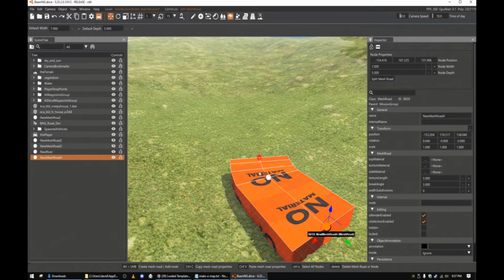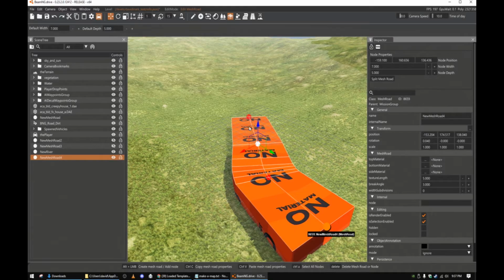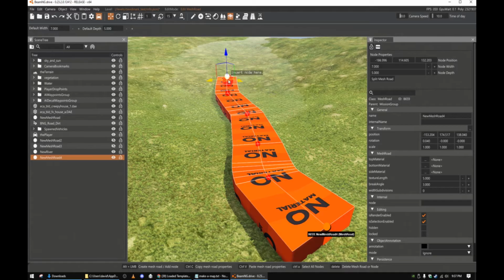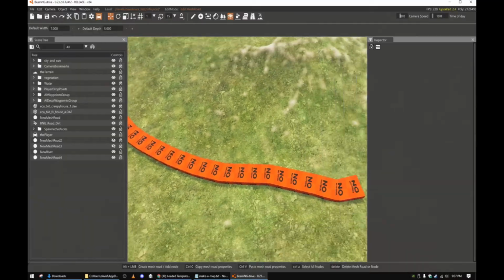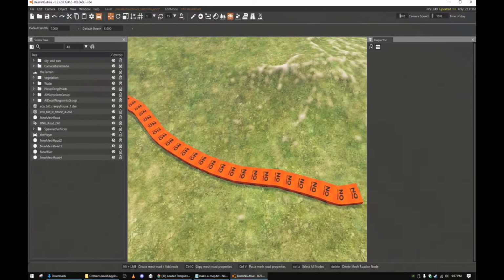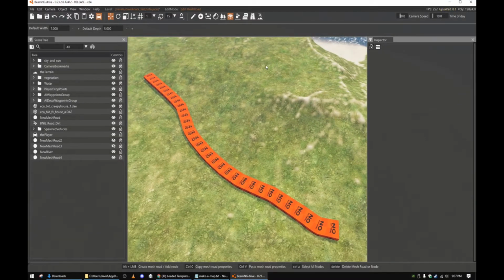And then as you move your mouse, you'll see the mesh road kind of stretches away from you. And so you're going to click every time you want to drop a node. So you want to go a little bit and click, and maybe turn a little bit and click, and turn a little bit more and click, and stretch out and click. So you're basically building this mesh road that we're going to be using as kind of the bed for the river.